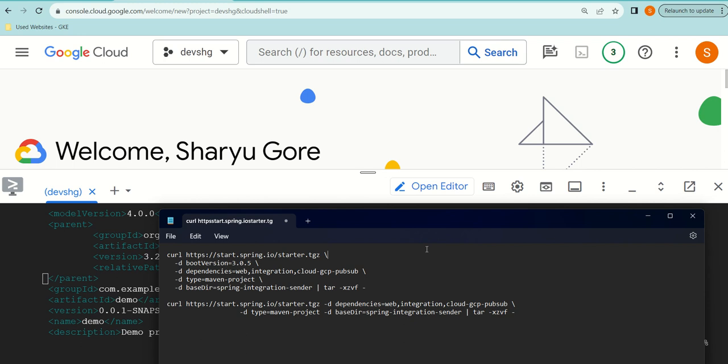Oh yes, the difference between these two commands is the boot version. In the cloud documentation they have mentioned the boot version. I have left it blank because I wanted the default boot version to be picked up. Other than that, the dependencies are the same: web, integration, and cloud GCP pub/sub. The type is going to be Maven project. The base directory is the same, Spring Integration Sender, and the format is the same, tar.